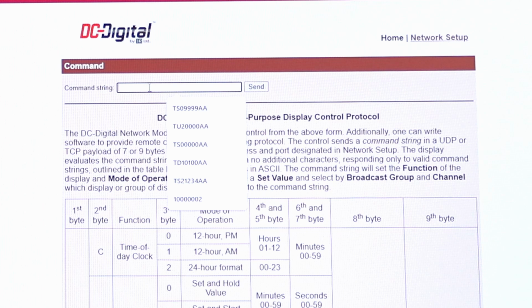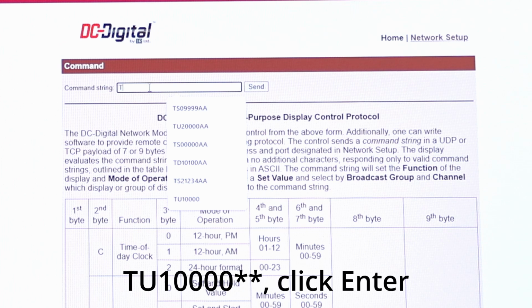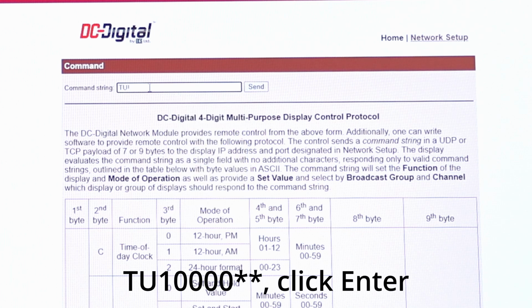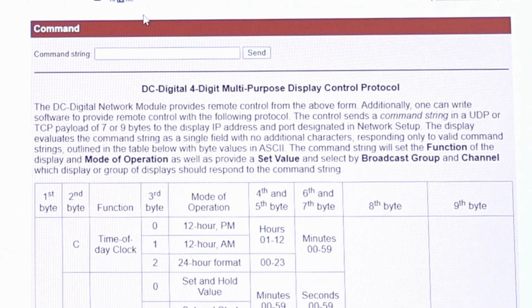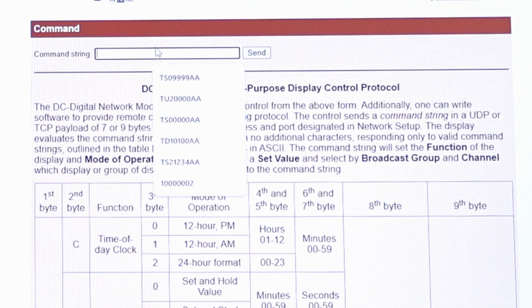In uptimer mode, typically we're going to start from zero, so we'll type in TU for uptimer. One means go, 0000, asterisk, asterisk, and send that. And you'll see there it starts from zero and measures time as it elapses in seconds all the way up to 99 minutes. We'll put it in down timer mode starting from 10 minutes.